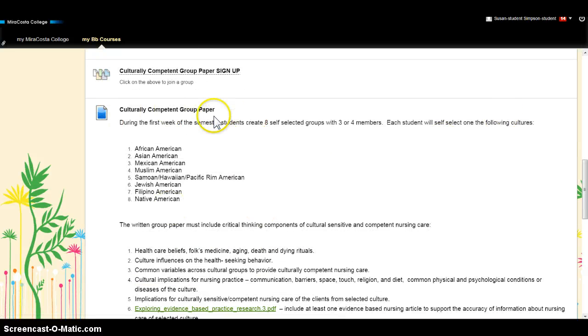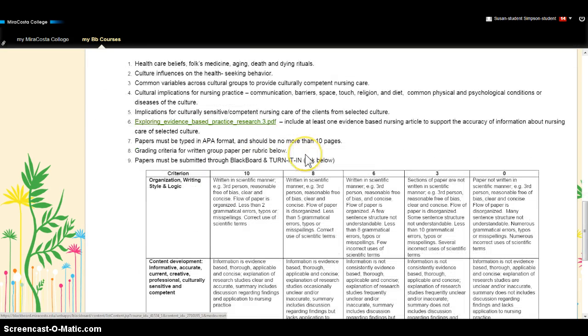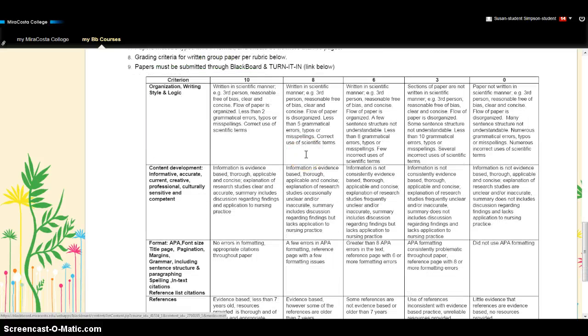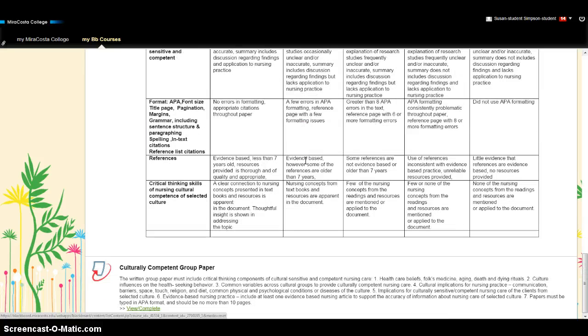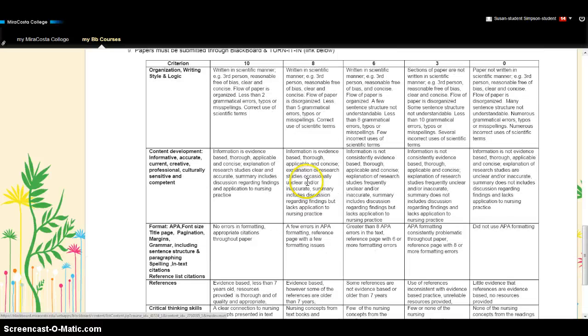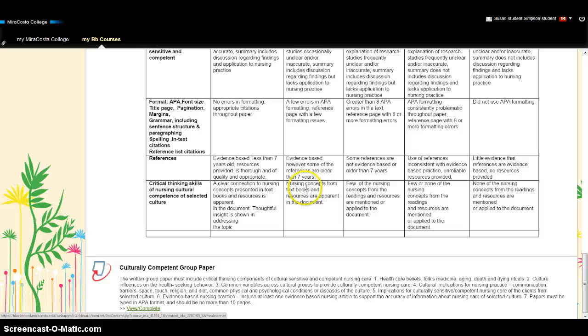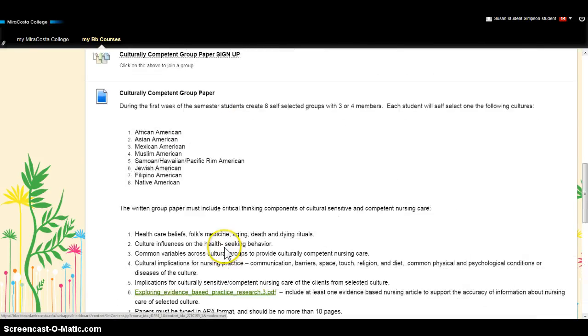And then the culturally competent group paper, and the sign up is right under this one, and you can go in and sign up under these culture groups. Here is the grading rubric for the paper. Everyone in the team gets the same grade, so it is up to you to make sure that everyone pulls their weight. And it is submitted through turnitin.com, which is right here, so you'd submit right there.